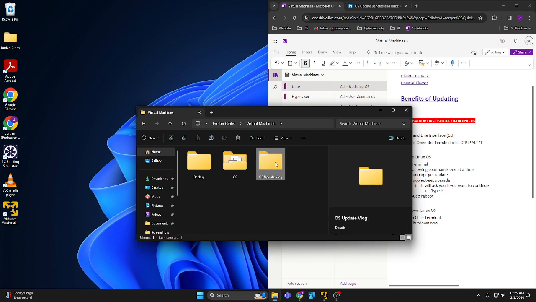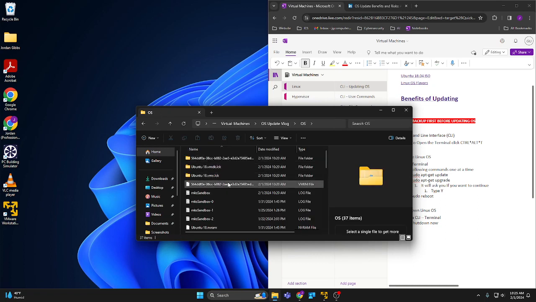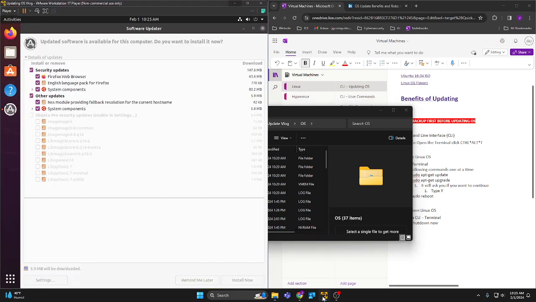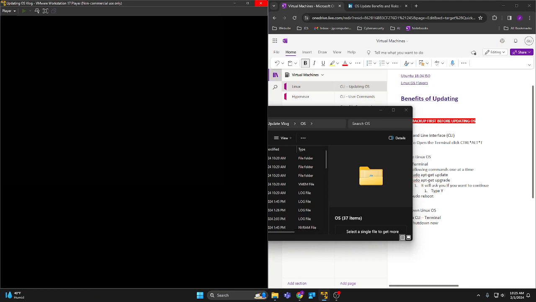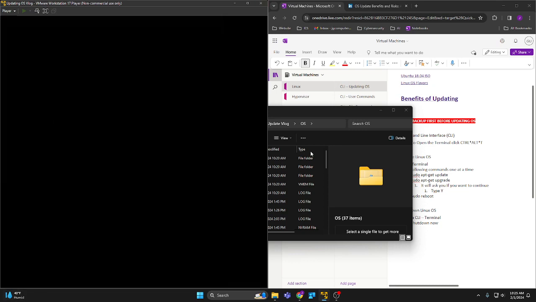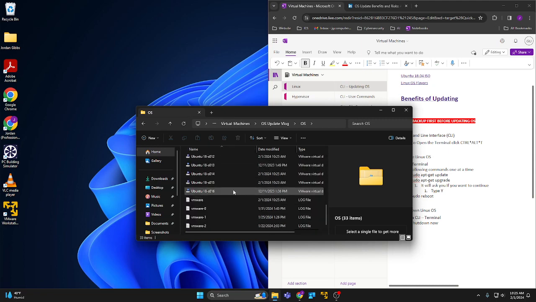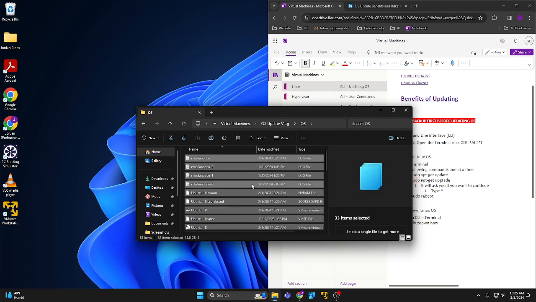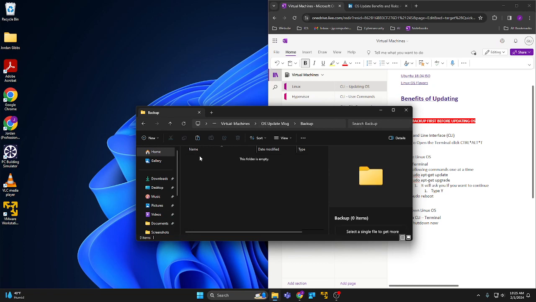I'm going to go to OS Update Vlog. That's where my thing is, and I have OS. In my OS, I have this. You don't want these files in here, but that's just because I opened up my virtual machine. So I'm going to power that down. And once I power that down, you shouldn't see any type of folders in that directory. As we see, there's no more folders. So what I'm going to do is Control A on all these, Control C, and then go to my backup directory and do a Control V.